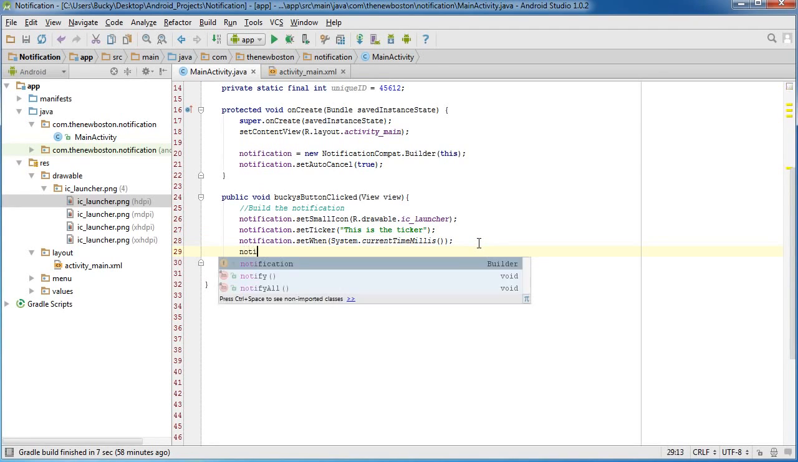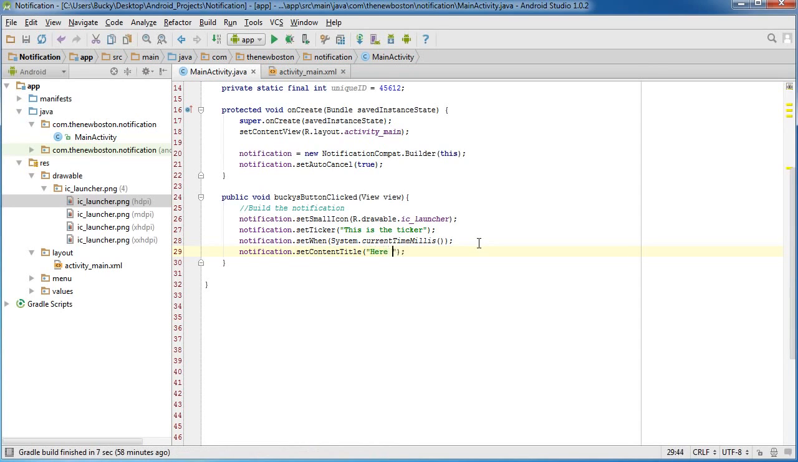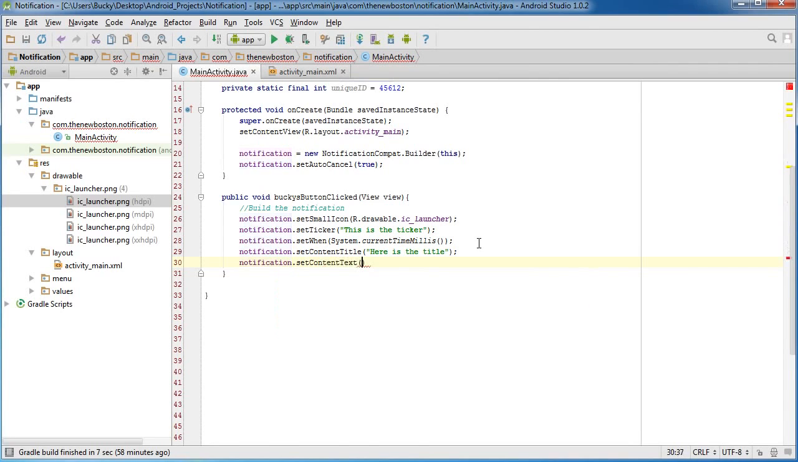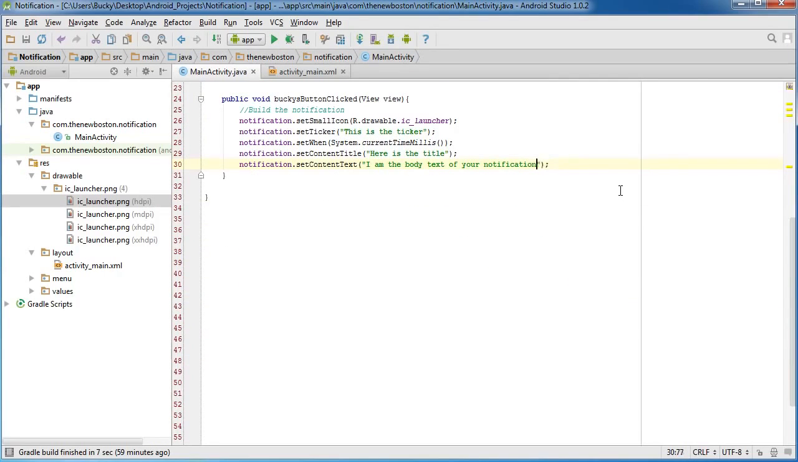Now the other part is this. I'm going to add two more things. The notification set content title. Now remember, the text that appeared on the notification was like the text in an email. It had two parts: the title, which was the main header, and the text, which was a little blurb of text under it. So just so you guys can see what's going on, I'll write here is the title, and notification set content text. This is the main body of it. And I'll write I am the body text of your notification, and make sure I spell that right. Actually, it's bothering me. Alright, so I am the whatever blah blah. No period.